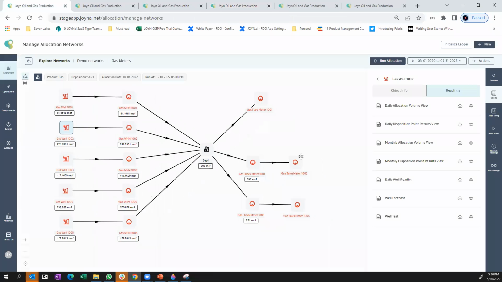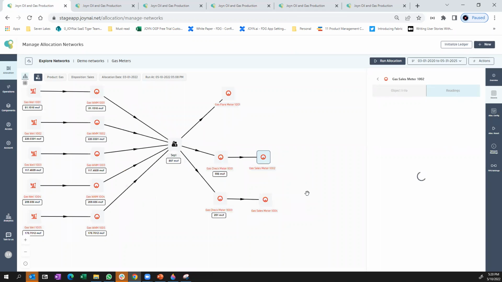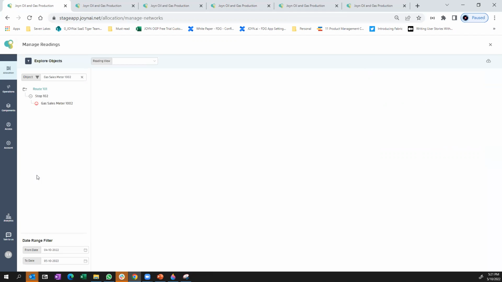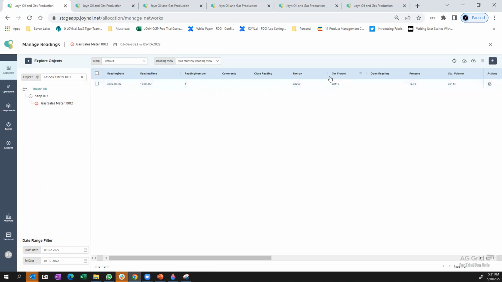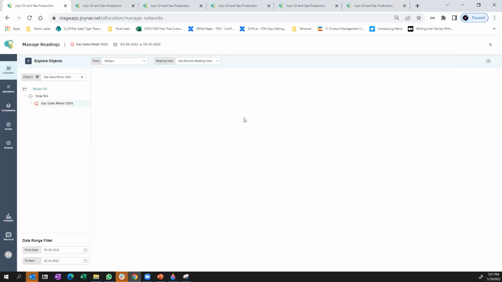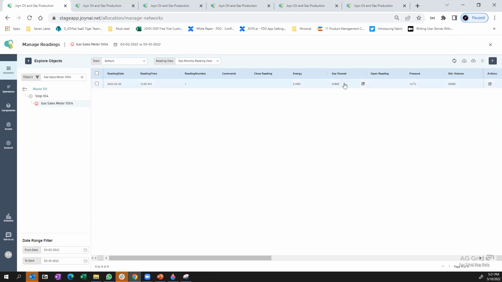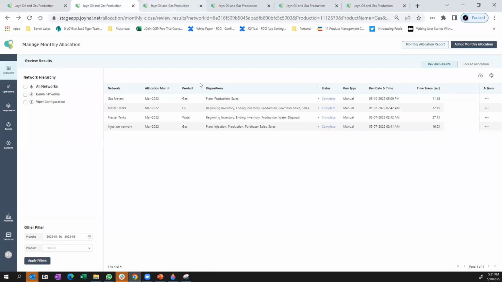Because the sales meters 1002 and 1004 are the sources of monthly volumes, I would go to the gas monthly allocation reading and show what the reading value is. So 28,113 MCF is the volume which needs to be allocated from gas sales meter 1002. And if you look for the same on 1004, it is 20,890.